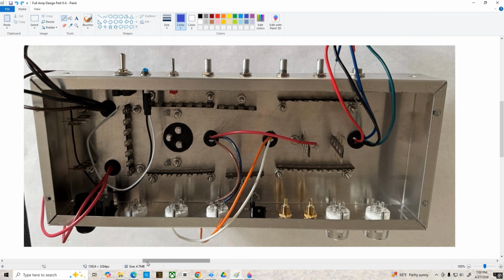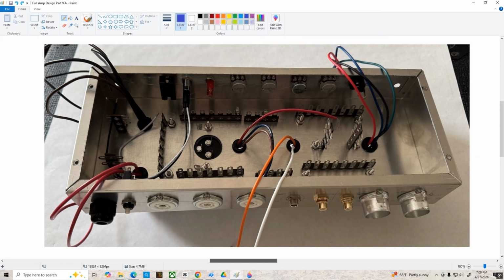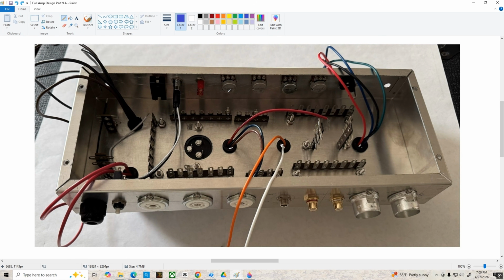And let's go over and take another look at it so that we can see how the pots are mounted. Okay, this is our input jack. This is the reverb switch, power indicator, power switch, and as you can see, this is my cable gland used for a strain relief on the power cord side.